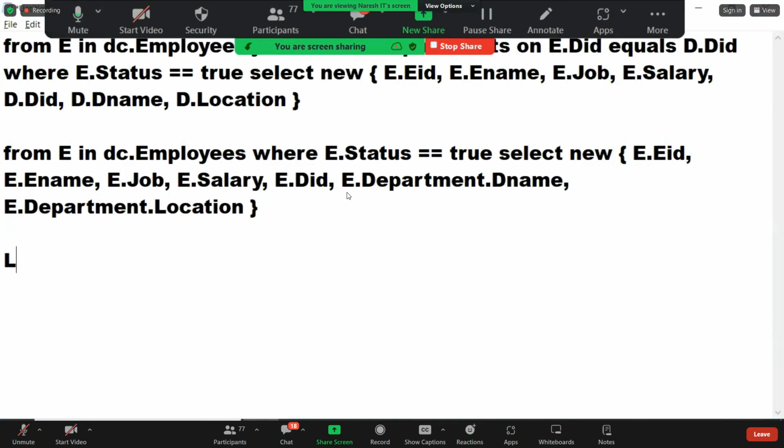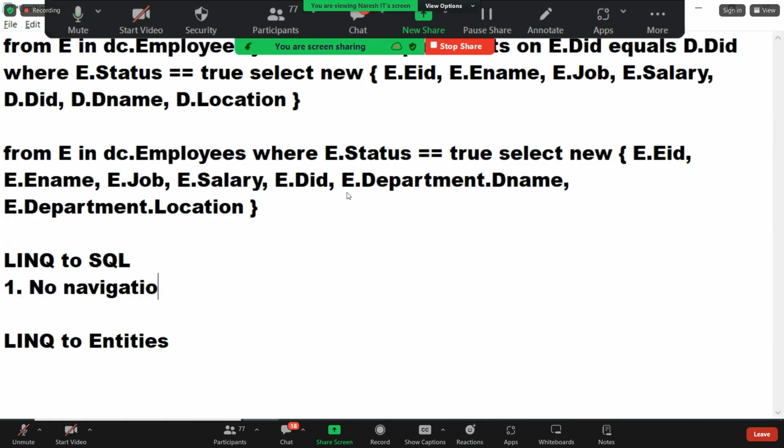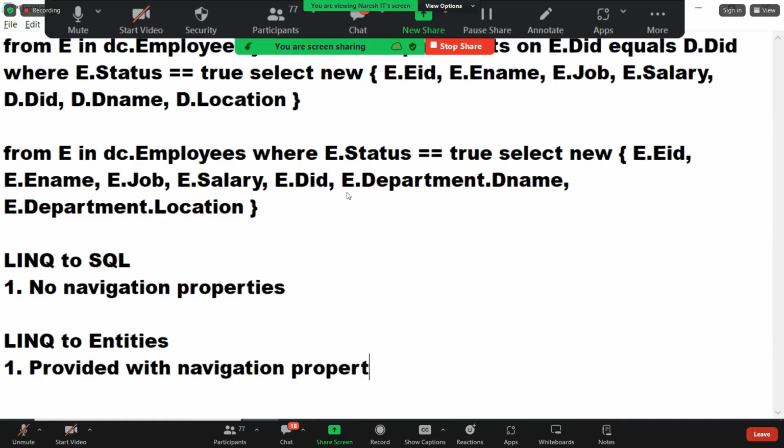On one side we have LINQ to SQL, on the other side LINQ to Entities. What are the changes we are noticing till now? Let us highlight them. First, there are no navigation properties in LINQ to SQL. Here, we are provided with navigation properties.